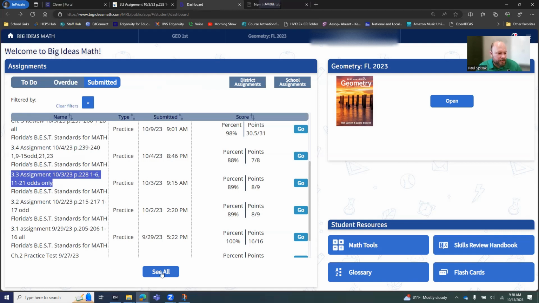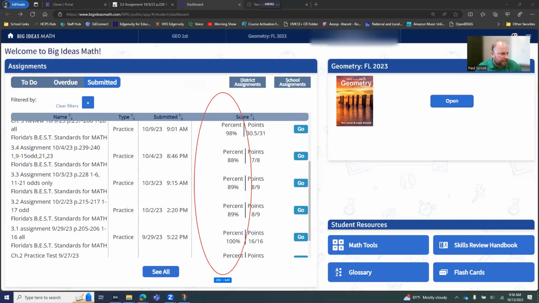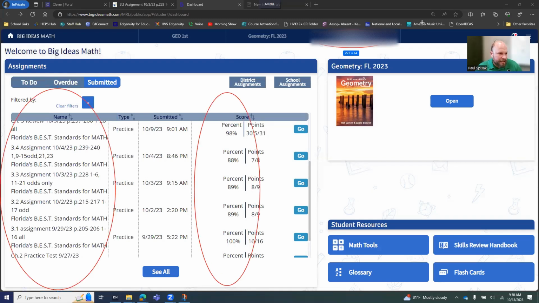So you should make sure as you're doing this that you have your assignment grade. You should have the name of the assignment, and then your name should be showing up here at the top. All right. If you have those three things, then that's good for me to check because, again, I'm looking for those three things as I'm going through the grade book.